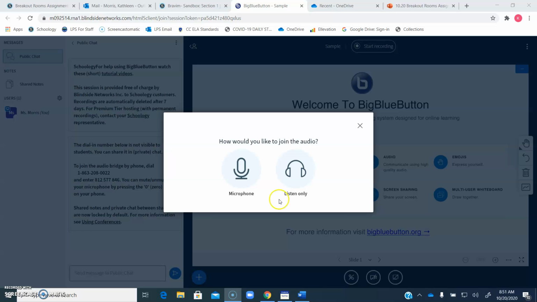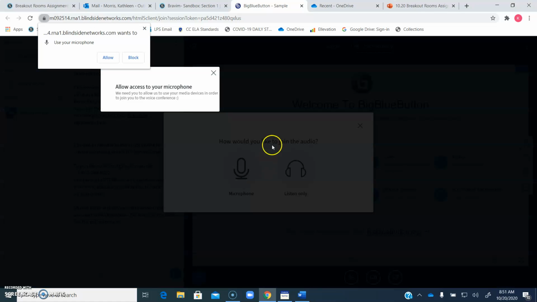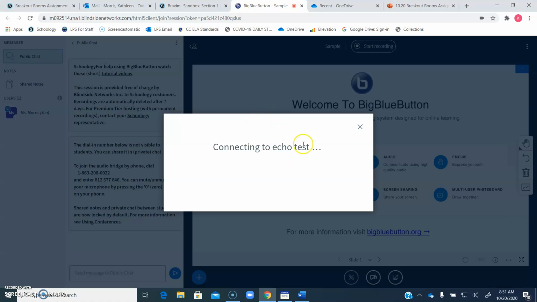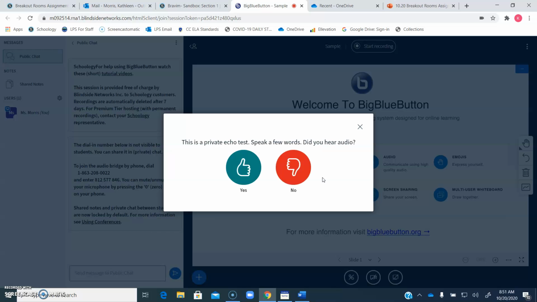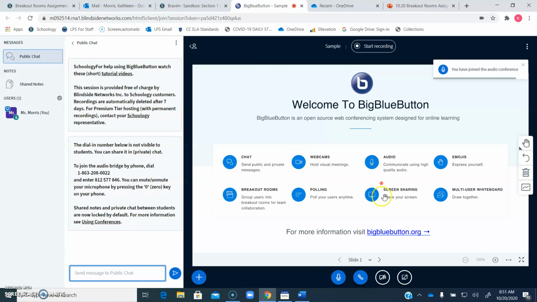to be getting around in the breakout rooms. So, when you join, make sure you click microphone so that everybody will be able to hear you. When you click allow, it's going to give you the echo test, and you should be able to hear your voice speaking right back to you. If you do, like I am, click yes. You are currently the only person in this conference.